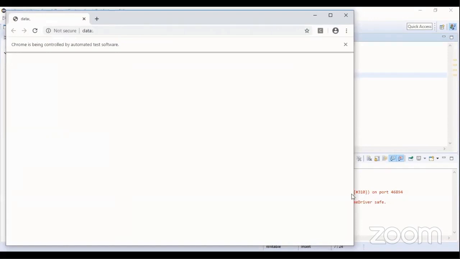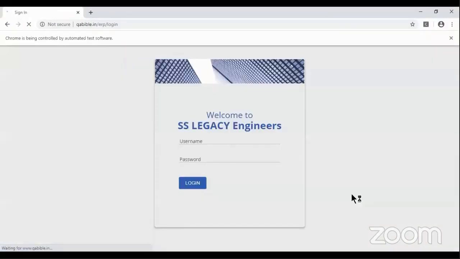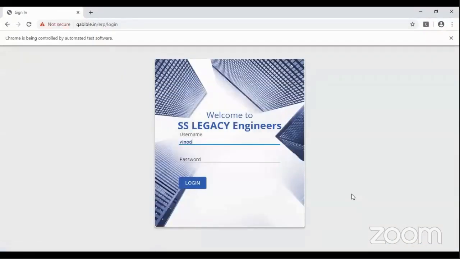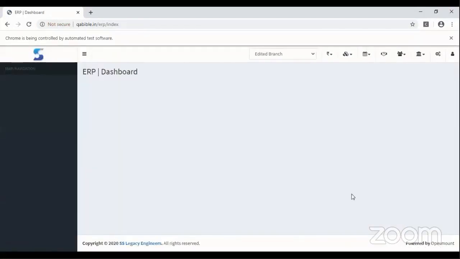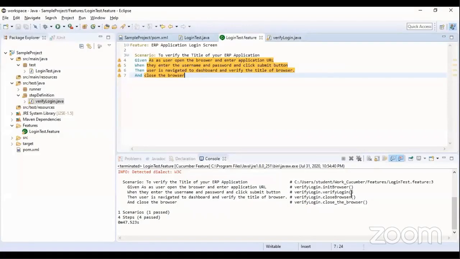So now the browser has been launched. Let's complete the same thing. The precondition, so right now the precondition completed. Then the Then part is completed. Now over here the Then will be executed, whatever code that was there. Pretty cool, right? So one scenario is passed.